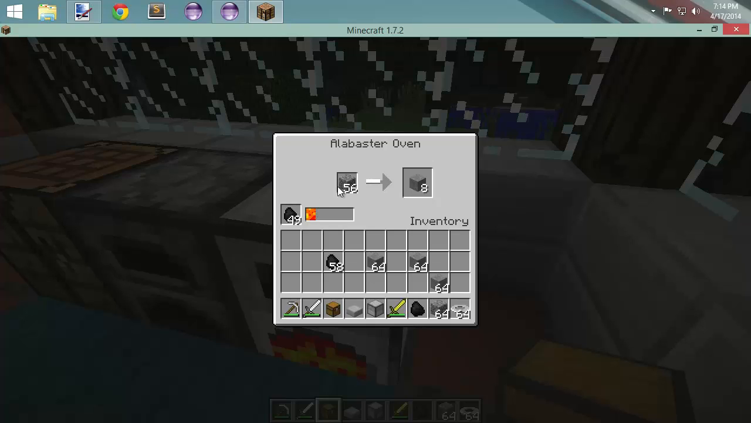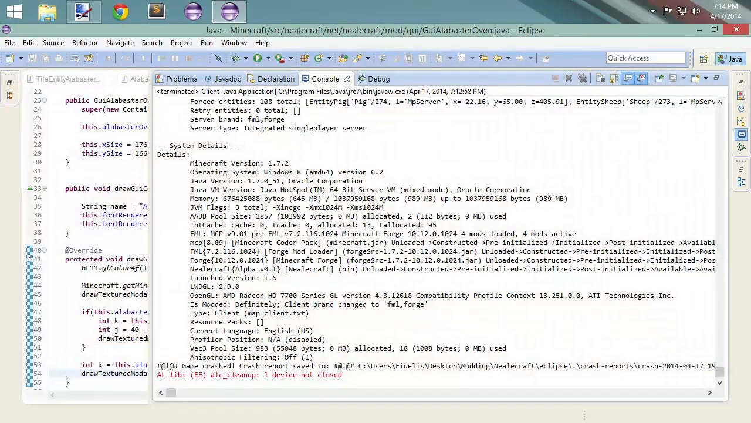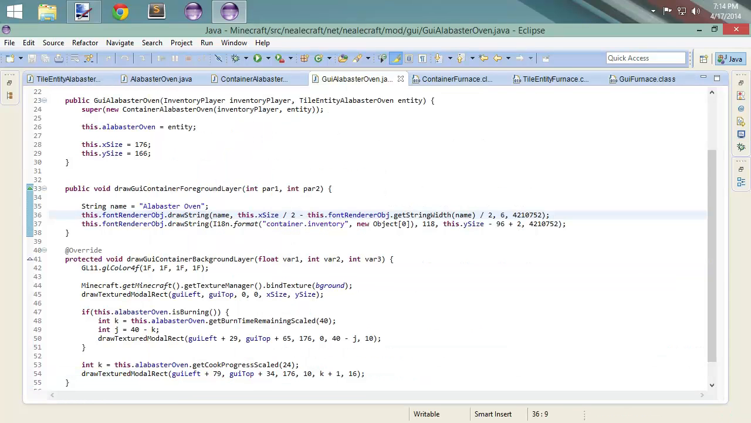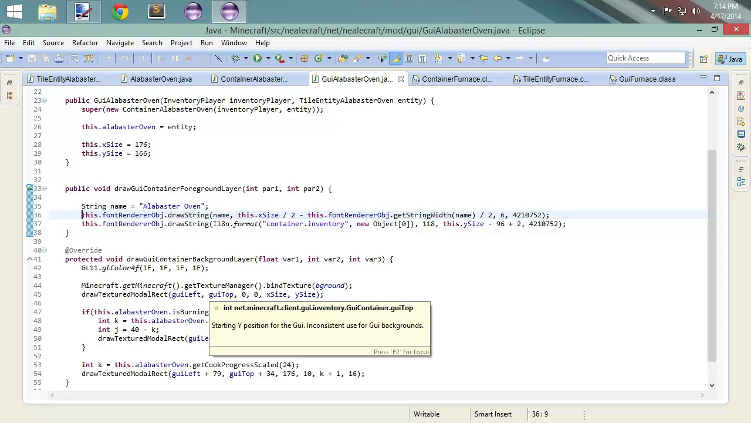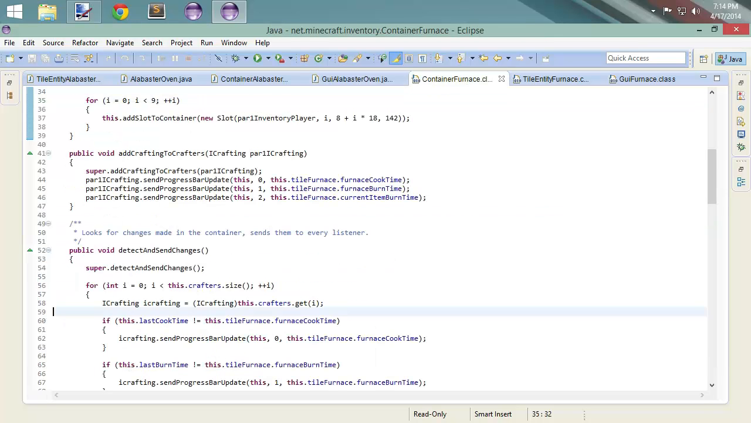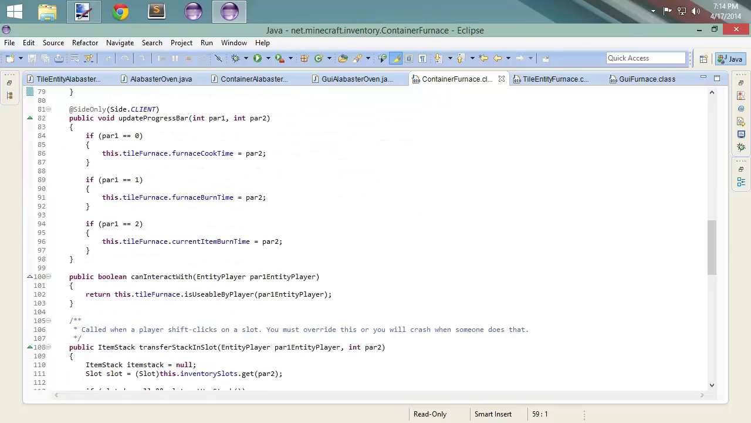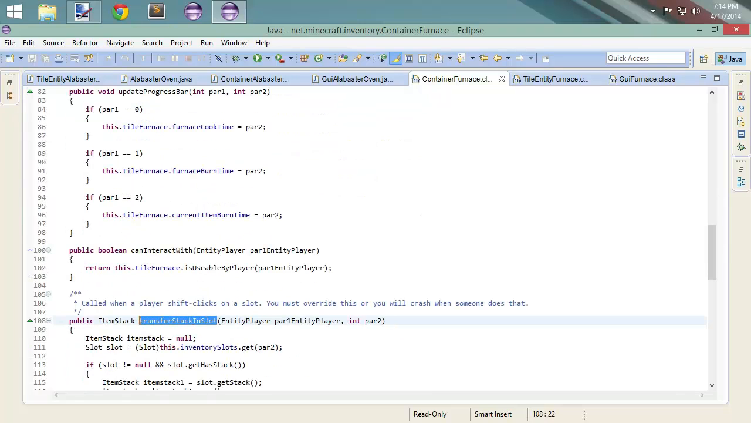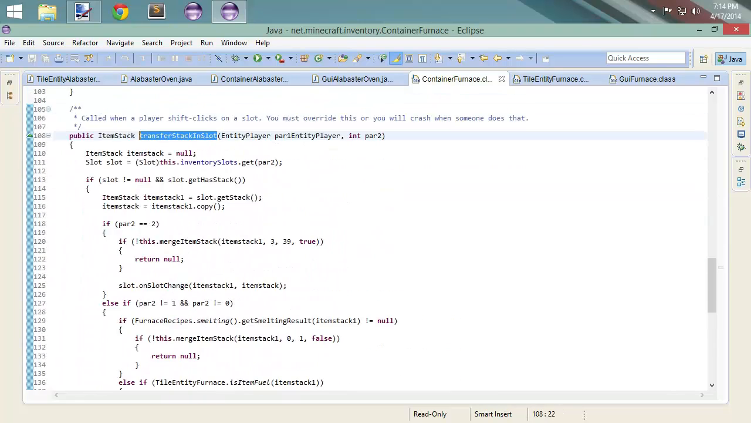Again, the problem that we're running into is you hold down shift and you try to take that stone, it crashes the whole thing. So I'm going to tidy up this video because I have that big gap in the middle. I'm going to get this one uploaded and published, and then I'm going to jump in and we're going to do that transfer stack and slot method that's in our container. We're going to go through this one and get that one put in.